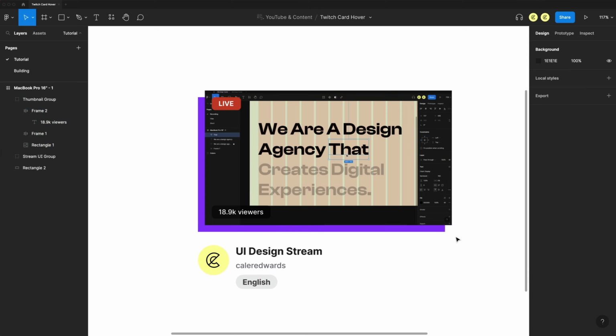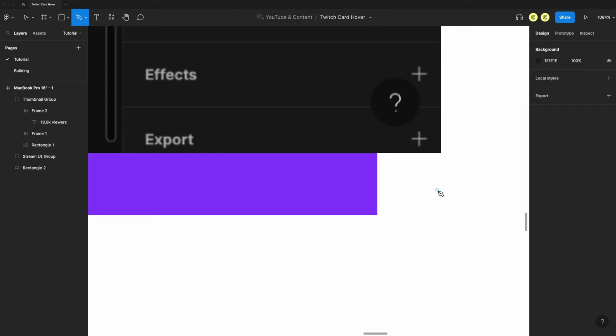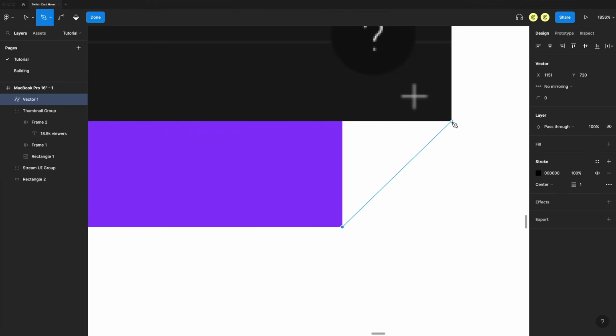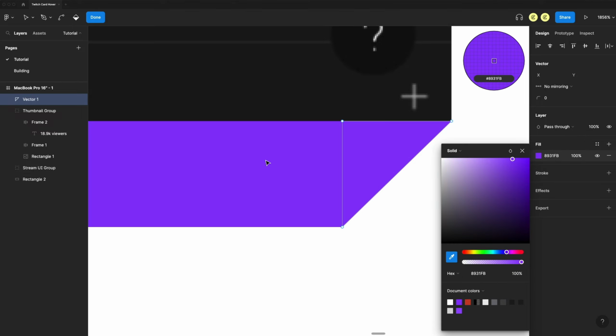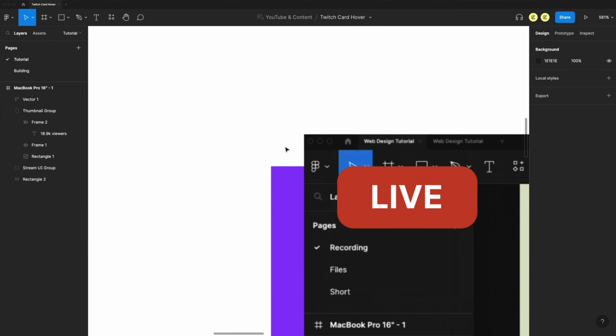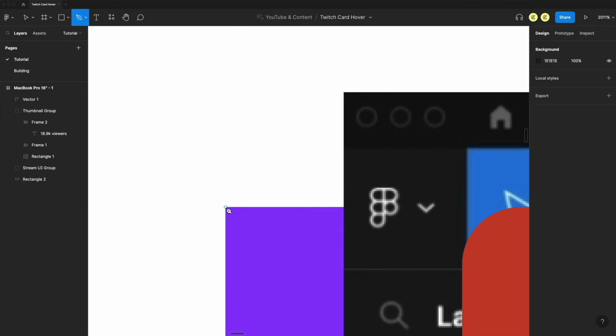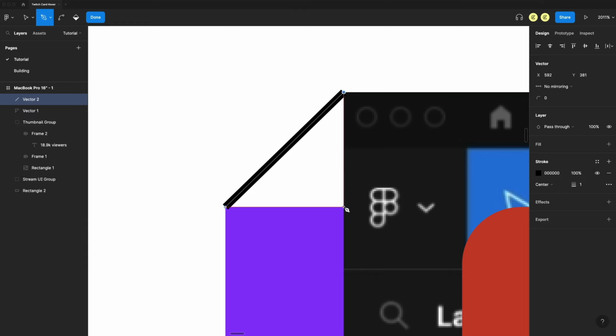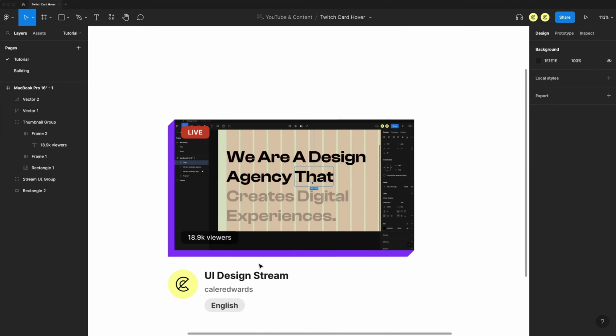Now for the corners, what we'll do is just grab the pen tool with P on the keyboard and we'll just fill these. I'm going to remove the stroke and then apply a fill, and we'll grab that purple that we're using. So we have that. And then we'll do the same for this other corner, P on the keyboard, and we'll fill this corner. So now we have that 3D effect.